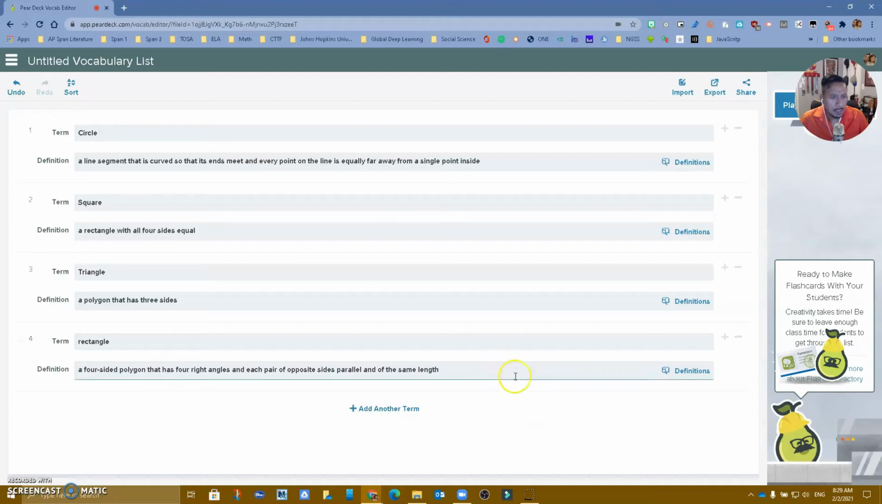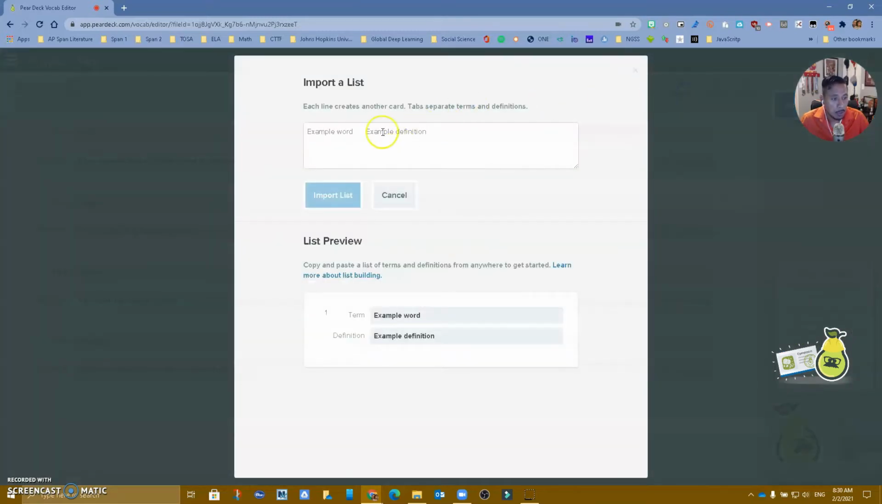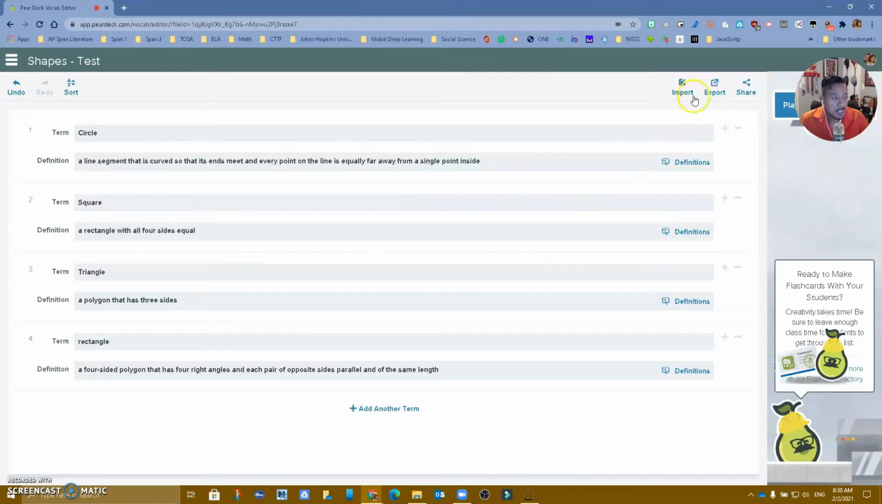So let's go ahead and go with this, okay? Now I can change the name of my vocab list. I'm going to call it shapes test, okay? Notice that you also have the ability to import. If you wanted to do that, you could have brought the words from somewhere else, from a list that you have. You also can export the list once you're done, and you can share the list too, okay?